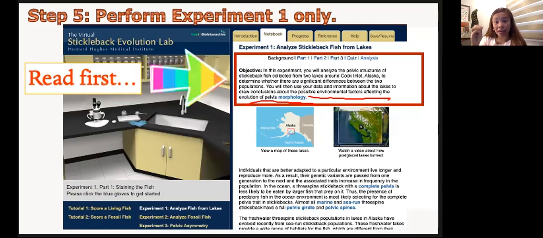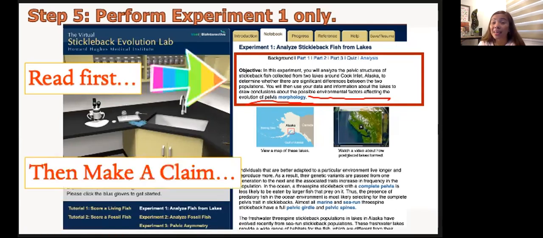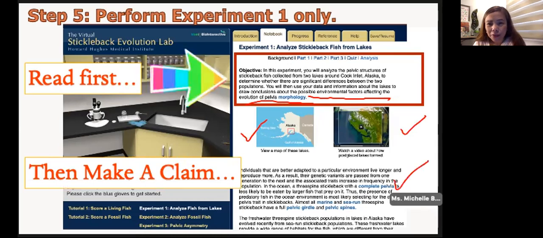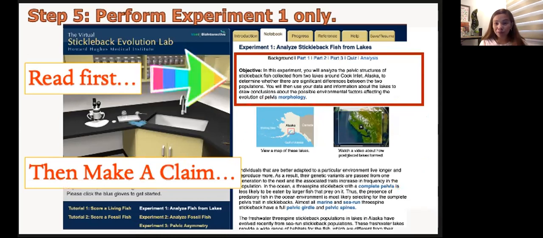From that objective, you will make a claim. Okay? Then read the other portions. Please take note that you read this and this. Again, this is giving you background information. Okay? That's what research also.